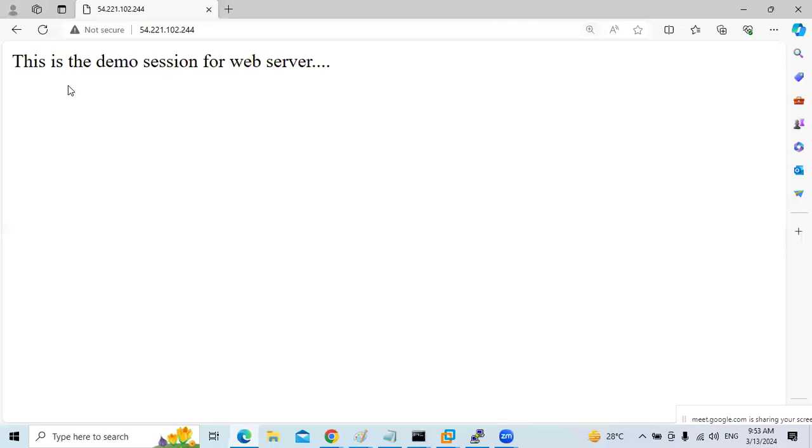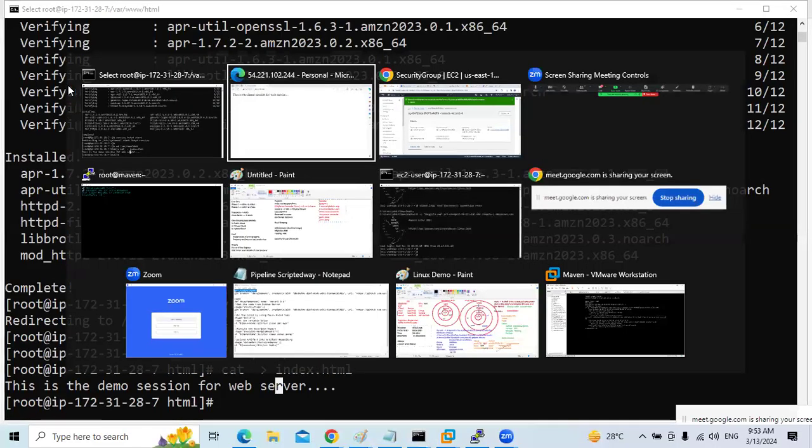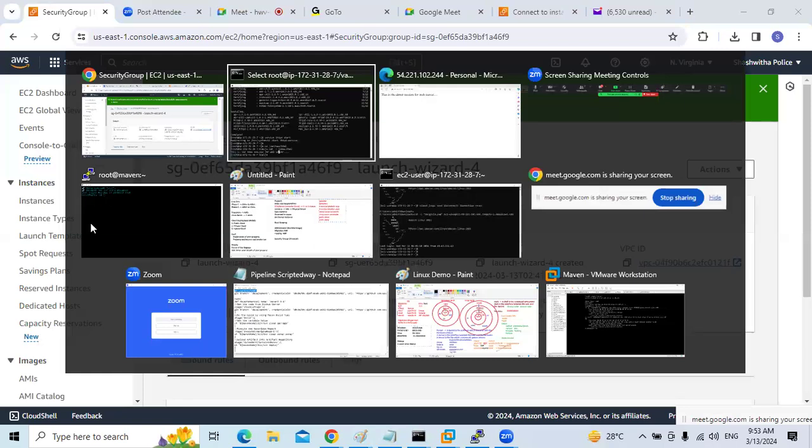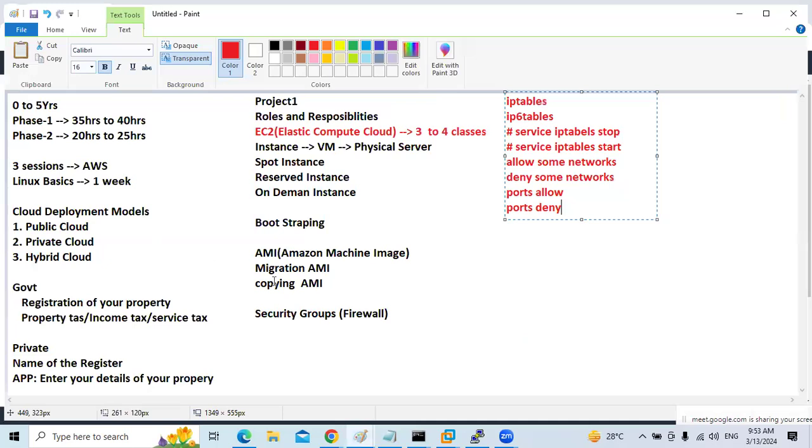So that is called security group. This is just an introduction. Don't think that it's a class. Security group is a one day session. We'll explain this later again in detail. So security group is one type of firewall.